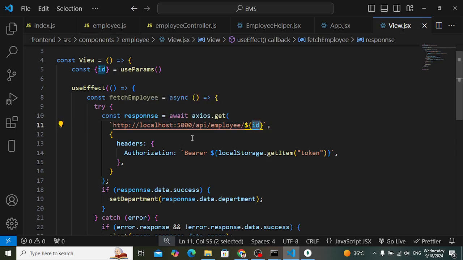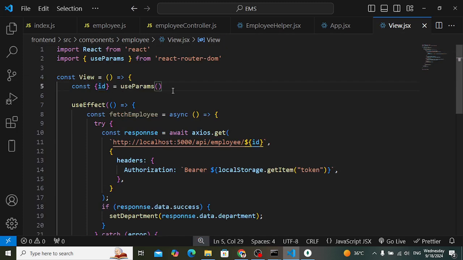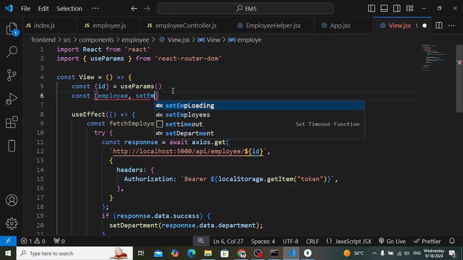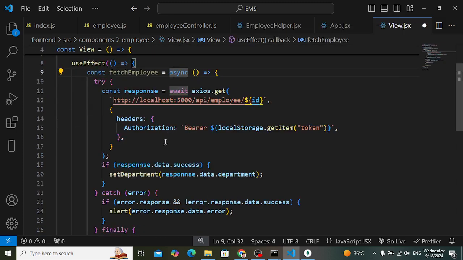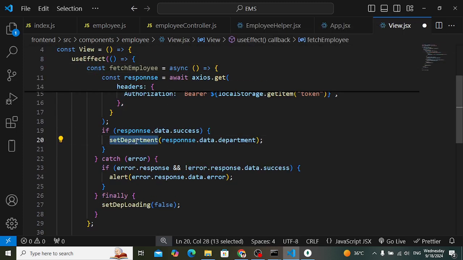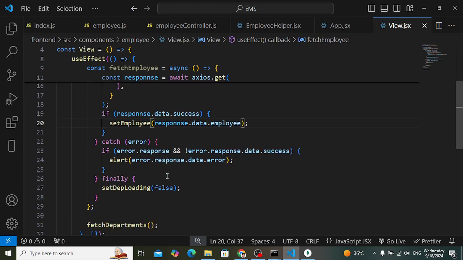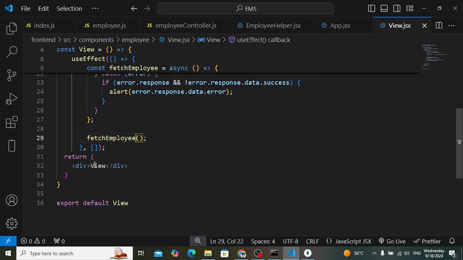After that, we will pass the id here, and then response.data. Here we will create a state variable, const employee, setEmployee, useState, and after that we will assign this data to setEmployee, response.data.employee. That's it. And come here, then print the error, remove this loading, save that. Instead of this, fetchEmployee, and now we will display the record here.